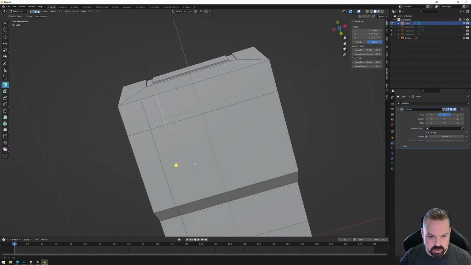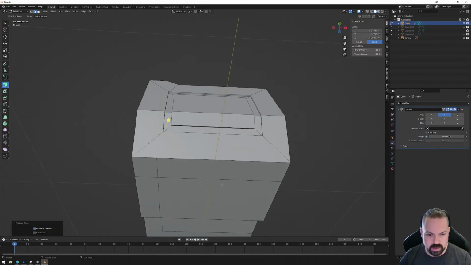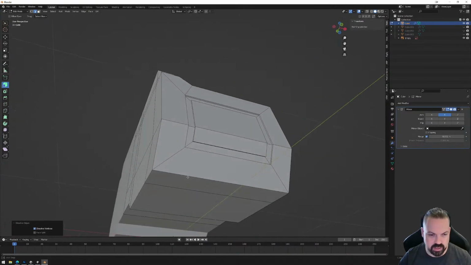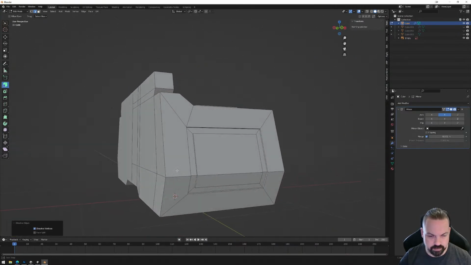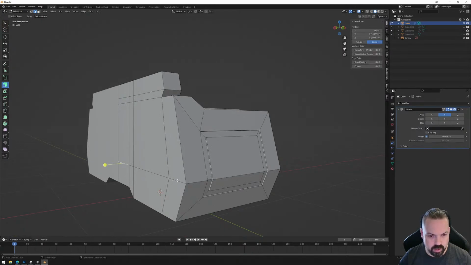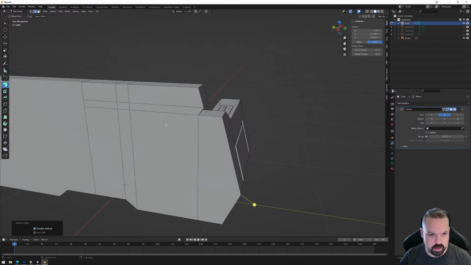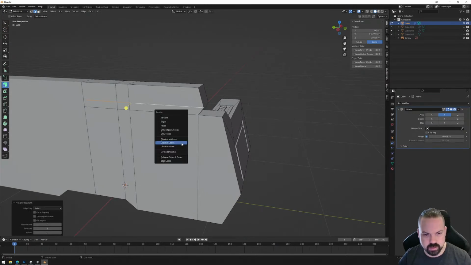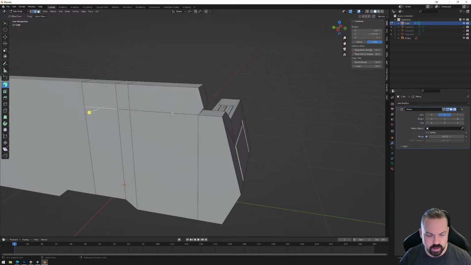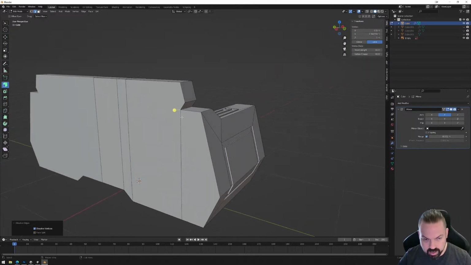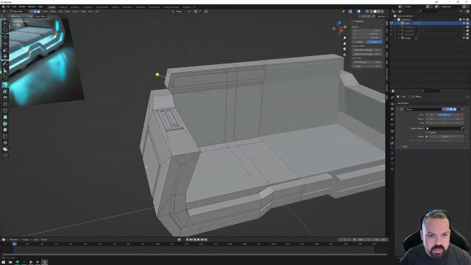Now we can get rid of these ones. Delete dissolve edges. These ones, delete dissolve edges. That's clean. We want these ones. Yep, that's good. We want these. Nope. These ones. Dissolve edges. Let's see what happens here. This might. Nope, that's good. And just for cleanup purposes, I'm going to put one there as well. That's a bit neater.